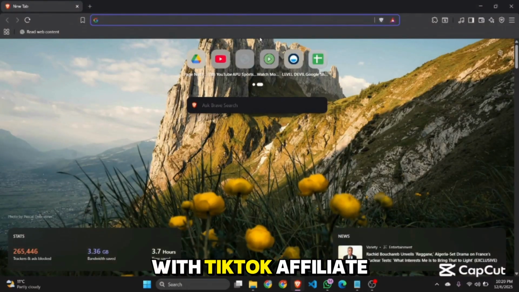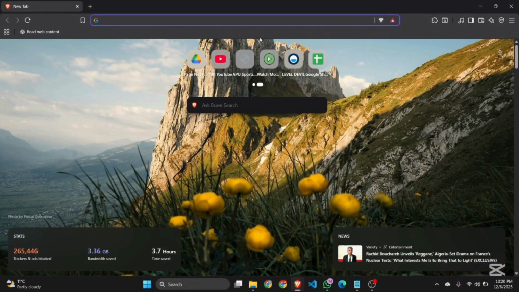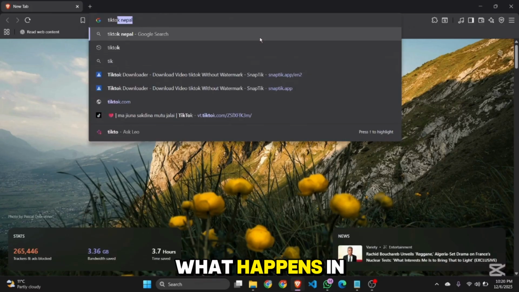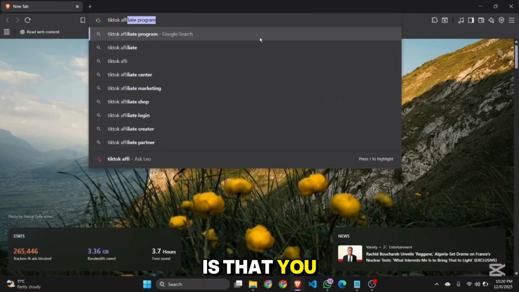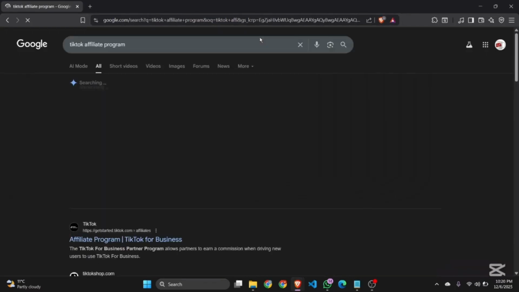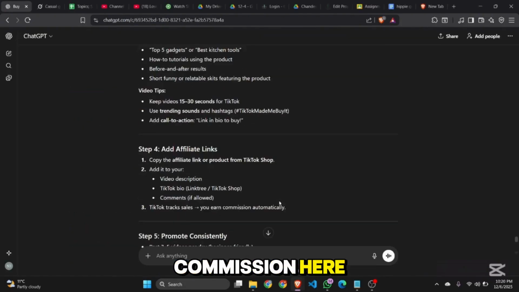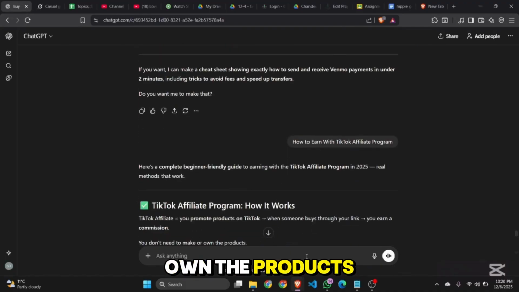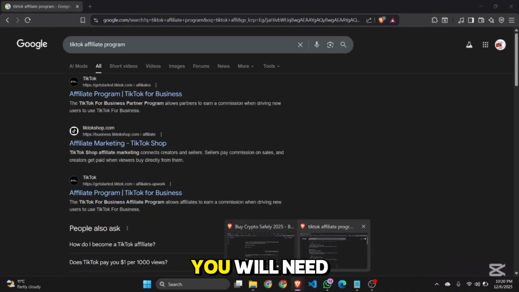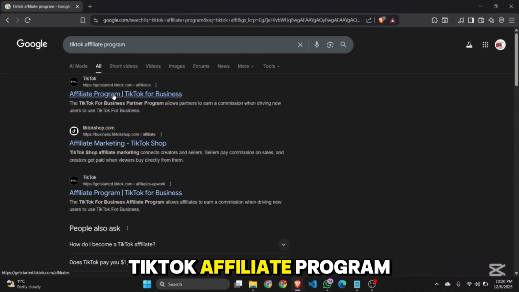How to earn with TikTok affiliate program. What happens in TikTok affiliate is that you promote products on TikTok, and when someone buys through your link, you earn a commission. Here you don't need to make or own the products. To do this, firstly you will need to join the TikTok affiliate program.